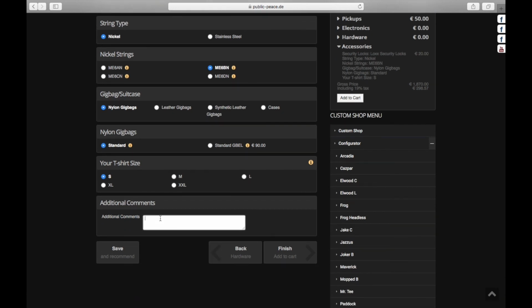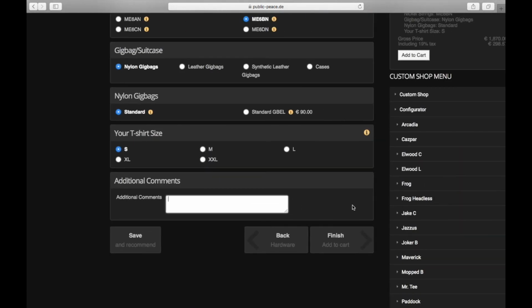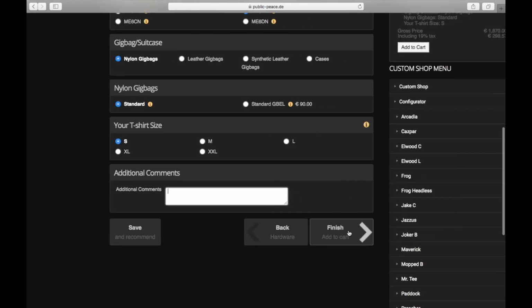And a very important thing, if there is an option missing, something that you would love to have on your guitar, type it in here and we will always try to help you to make it, basically. So next, you can finish your instrument.